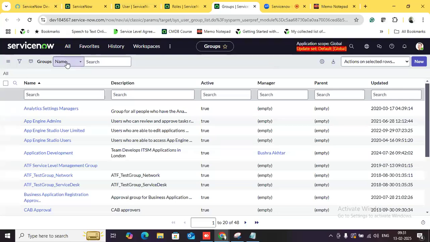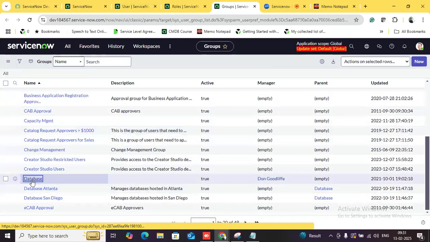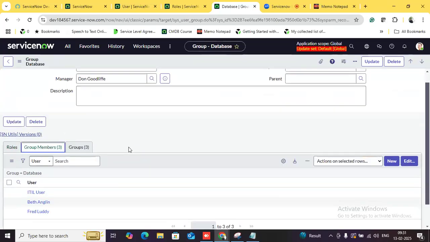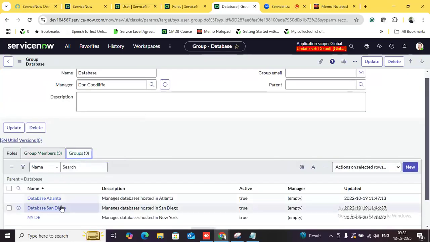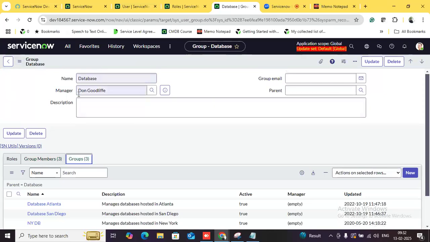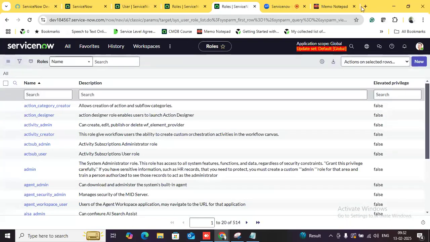First, these are the existing groups we have here. If you click on Database, you can see that in this group there are three users available, and these are the related groups to this database. Here we have the group manager, group email ID, and group parent. As for the group's purpose, why we are creating this, let me show the documentation also.